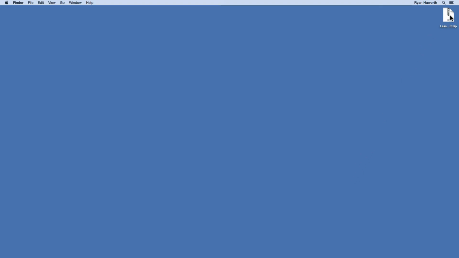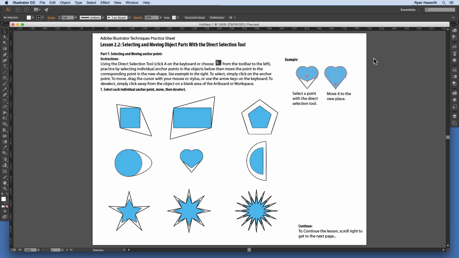So I switched over to my desktop. Here's the zip file. I'll simply double click it, and now I have both the zip file and the template file. So in order to open that, I will simply double click, and since I already have Illustrator open, it opened fairly quickly. Yours might not be that quick, but you can see it's the same kind of setup that we had for lesson 2.1, and this lesson is 2.2, selecting and moving objects parts with the direct selection tool.